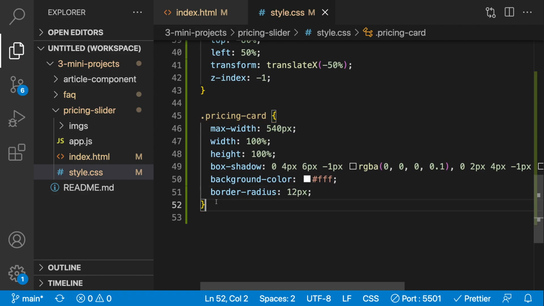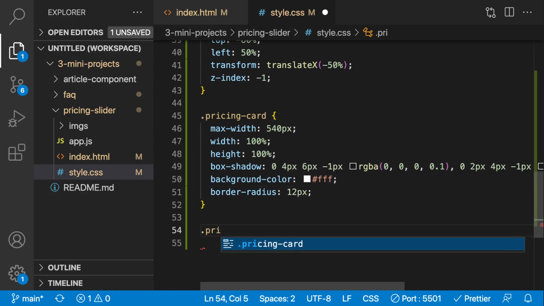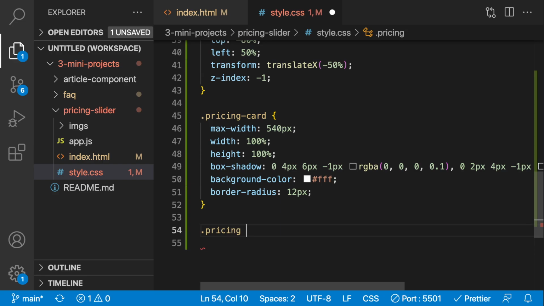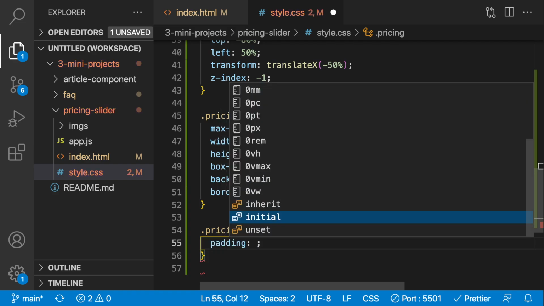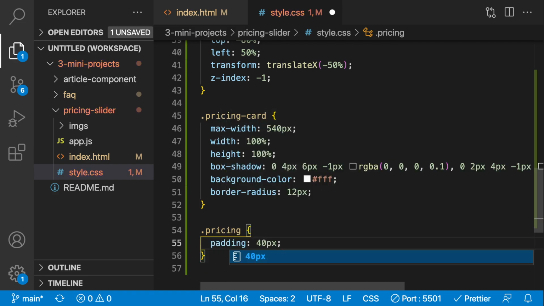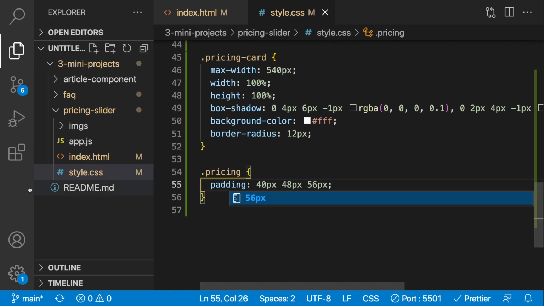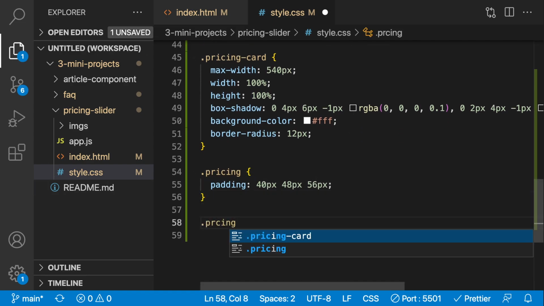Now next up, we want to target the pricing div inside of our pricing card, but we don't need to specify pricing card because we only have one pricing div, so we'll just say dot pricing here. And then inside of here, all we want to do is pass the padding value of 40 pixels on the top, 48 pixels on the left and right, and then 56 pixels on the bottom here.